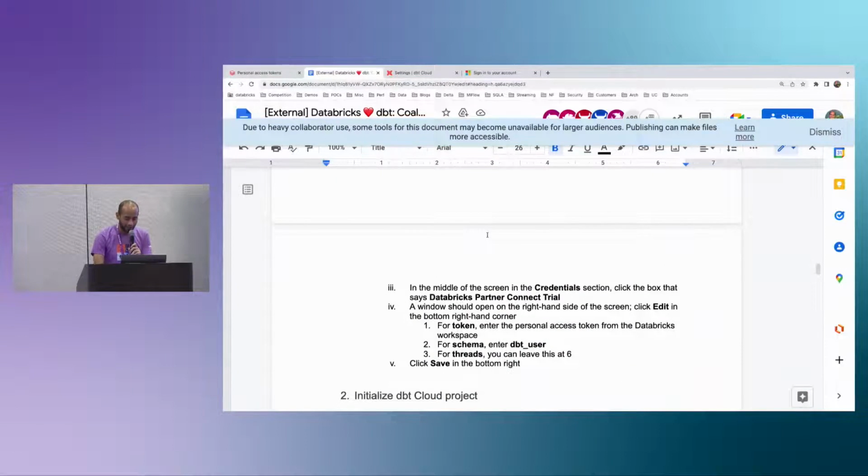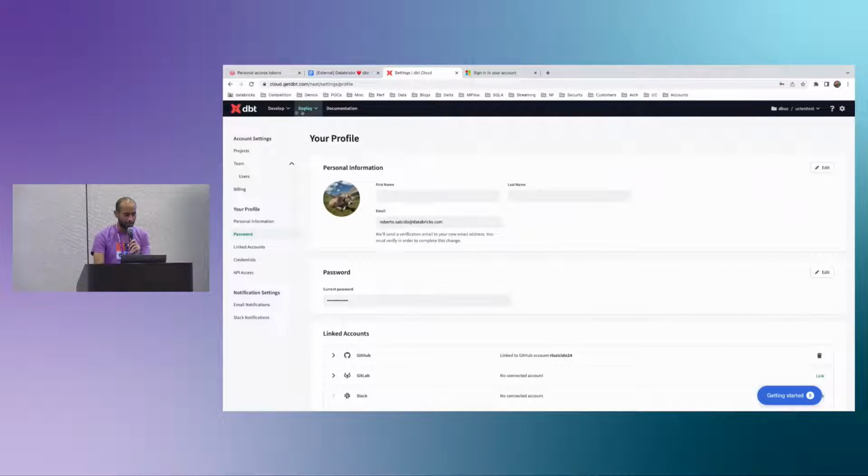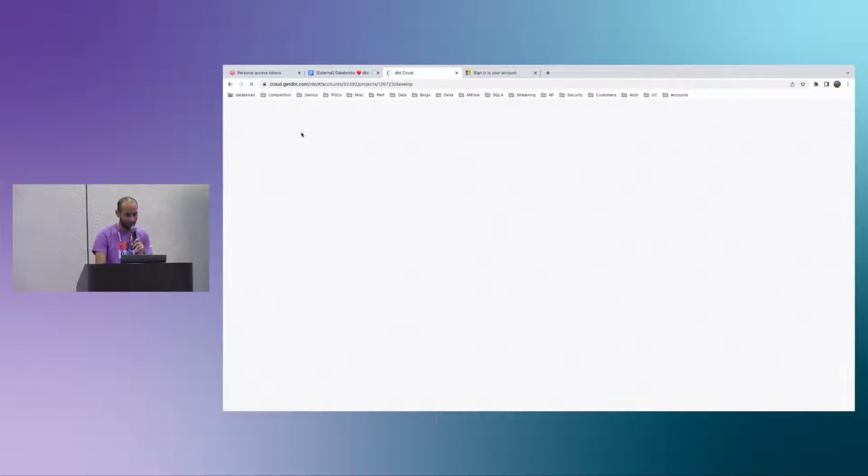Okay, great. So now that we have the credentials set, what we can go ahead and do is go to this develop section. So all we have here is a classic IDE. So we'll go ahead and click that. All right, this will take a minute or two to load.